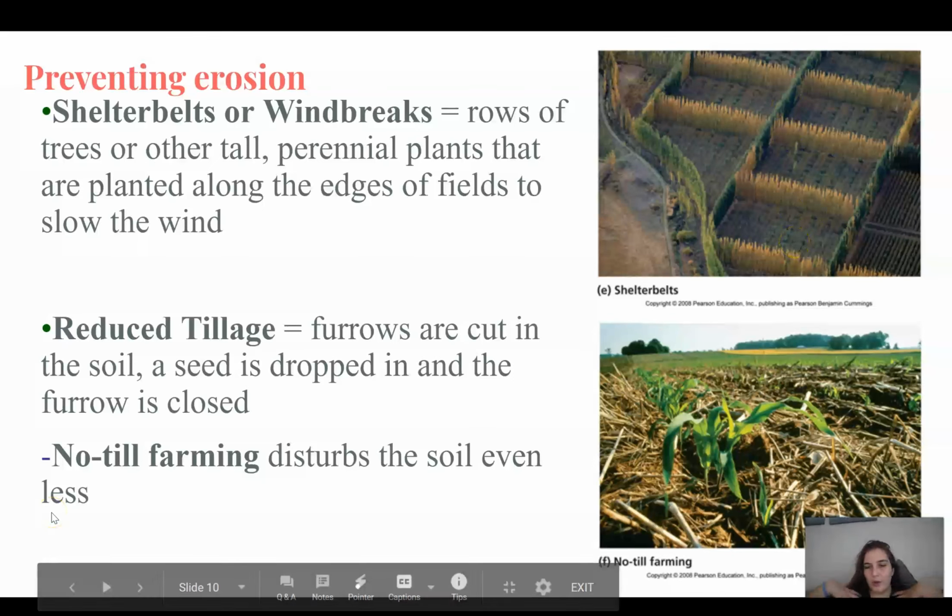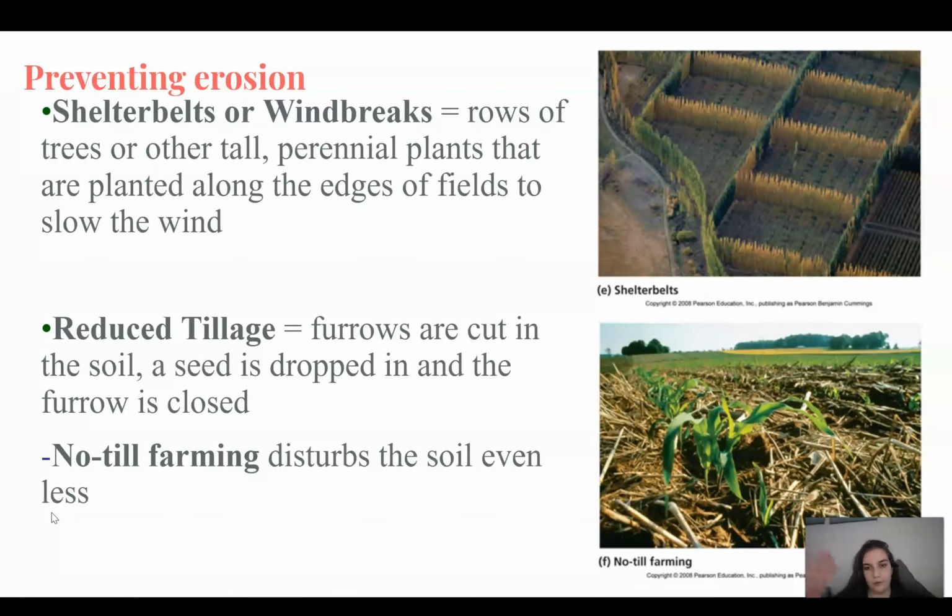So tillage is when you go in with big machines that just rip up all the soil to make it ready to plant new crops in the next season. And it really does damage the soil because it's ripping it all up and destroying the natural root systems. So reducing tillage is when, instead of doing that, you cut furrows into the soil, which is a little bit more efficient because you're not ripping up all the soil, and you just drop in the seed and then cover that furrow later. So that's reducing tillage. You're still disturbing the soil, but not as much.